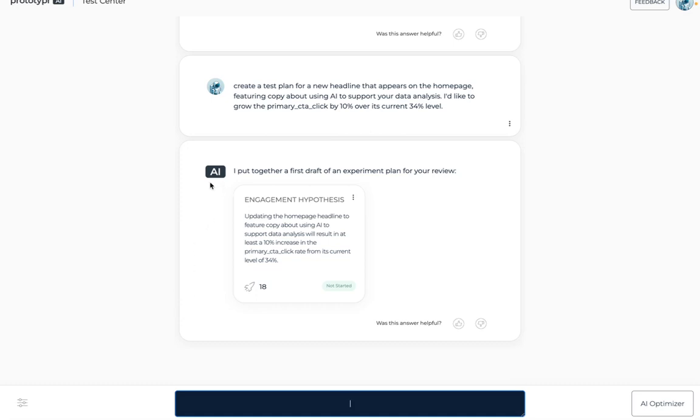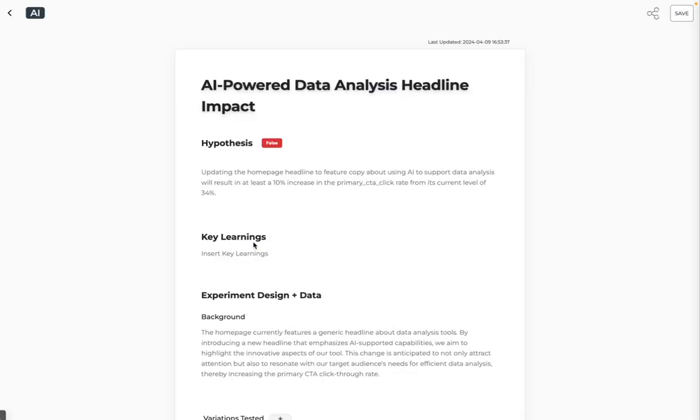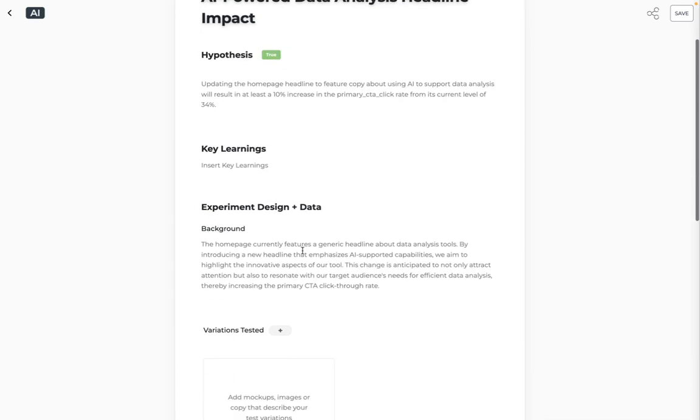So here we go. I put together this first draft of an experiment plan for your review. It's created a hypothesis that you can test. So updating the homepage headline to feature copy about using AI to support data analysis will result in a 10% lift. That looks great. And it has also created the plan, at least a first draft of a plan. So you can start to fill this out and you can update your hypothesis. You can, when it's done, mark whether or not it's true or false. Here are key learnings you can add from your experiment that you may run.